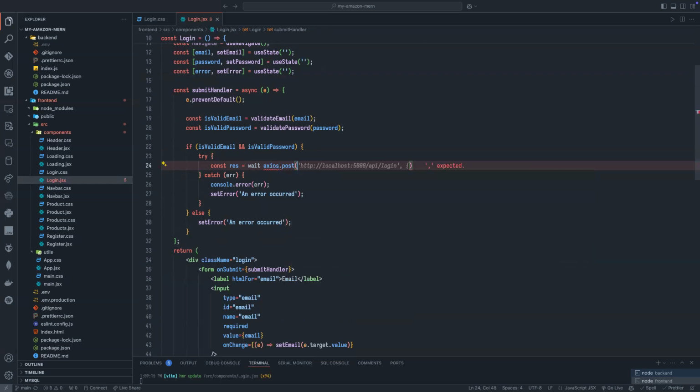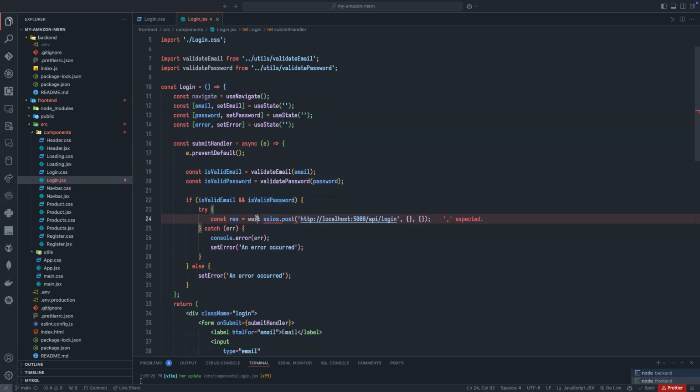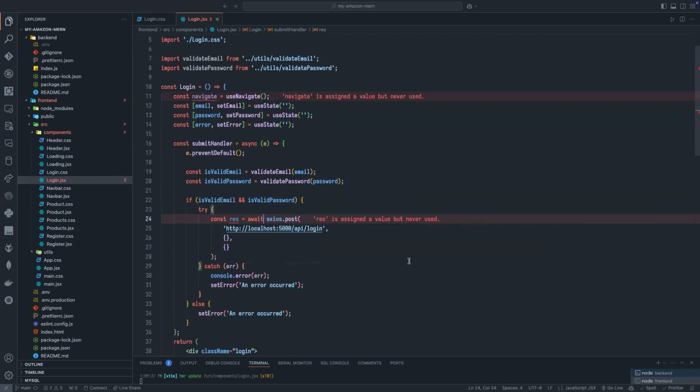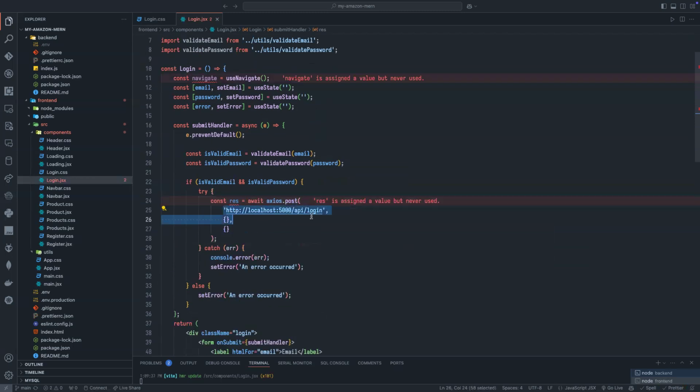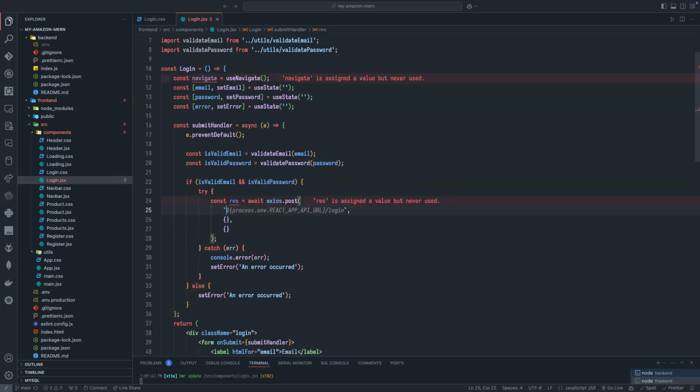Post. Let me just put this one here. I'll need to pass some data, and also I need this credential true. So I'll need all of those. Await, not wait. Okay. We need to update this one. Of course, it's not correct. It's not a process. It's import.meta.